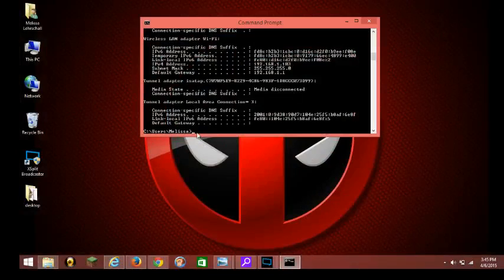Now from here, it's very simple. All you have to do is type in ipconfig. For Linux users, ifconfig, and so on and so forth. And right here is our router's IP address. It is our default gateway. So for this example, it's 192.168.1.1.